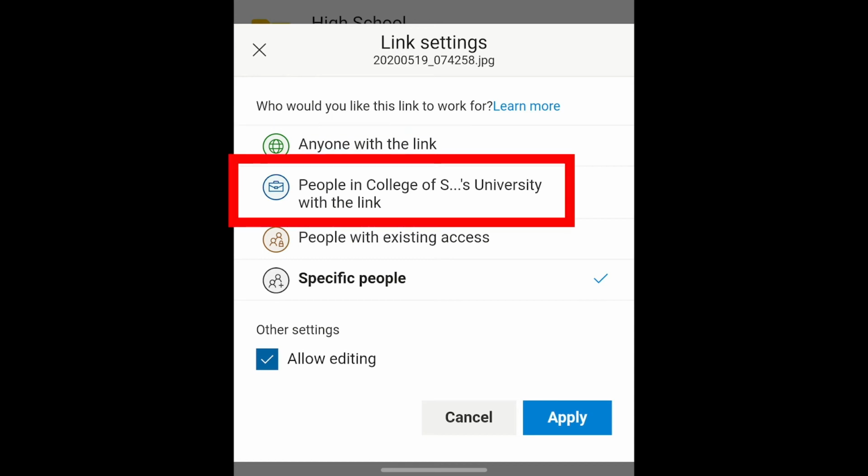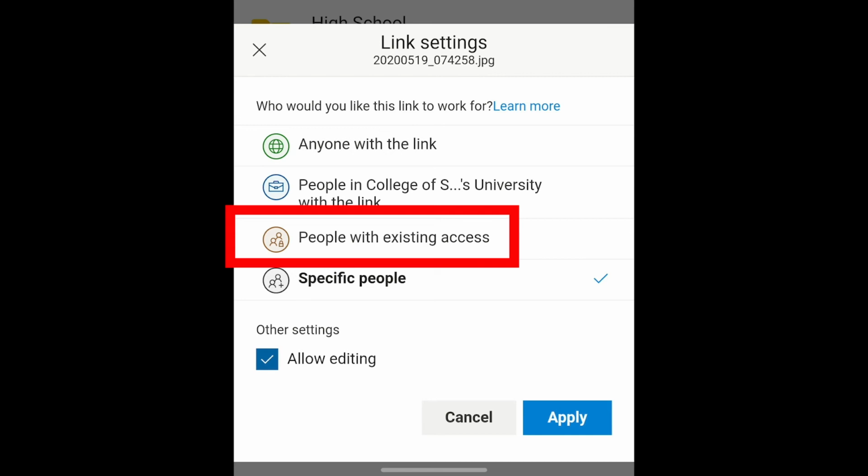People in CSB+SJU with the link gives anyone in your organization who has the link access to the file, whether they receive it directly from you or forwarded from someone else. This option adds a layer of security to only allow those who are signed in with a CSB+SJU account to access the files. People with existing access can be used by people who already have access to the document or folder. It does not change the permissions on the item. Use this option if you just want to send a link to somebody who already has access.